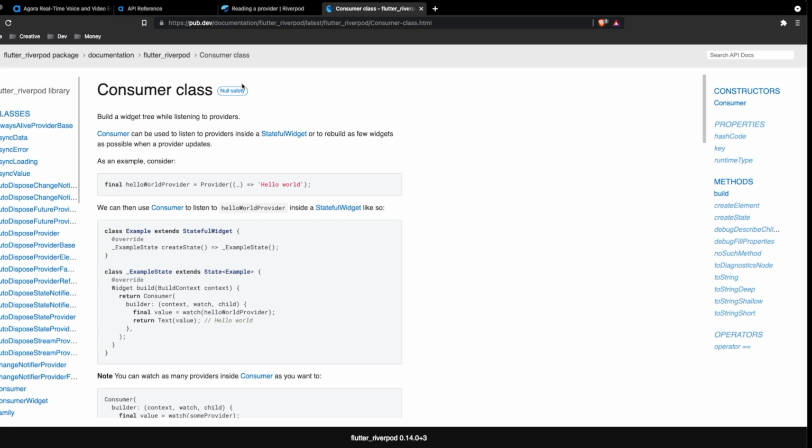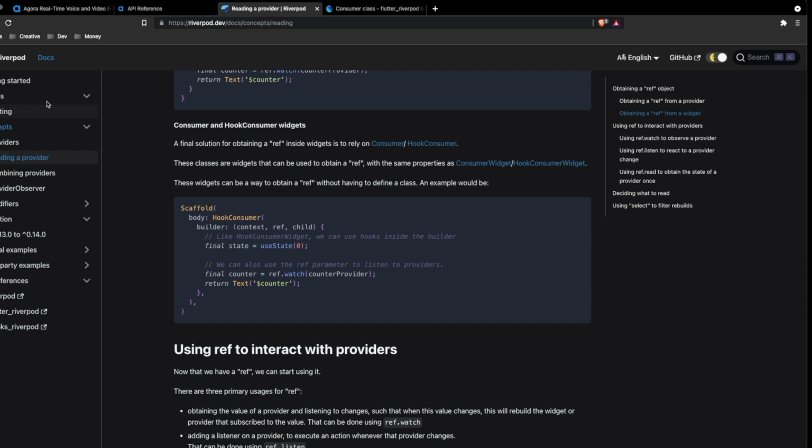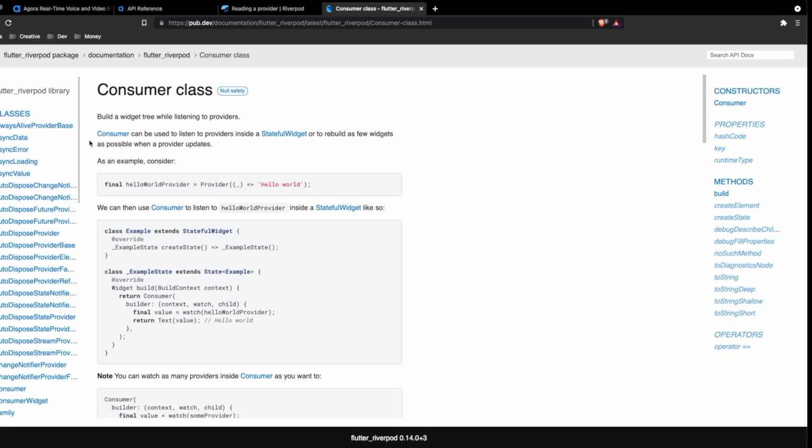To explain the consumer, I went to the documentation. You can find all this through the riverpod.dev website. In the reading about providers, there's a consumer over here. And what they say about consumers is that it can be used to listen to providers inside a stateful widget or to rebuild as few widgets as possible when the provider updates. So this is the thing that actually listens to the changes within our provider, in this case, a state notifier provider, and updates our UI to look how we want it to look based on the current state.